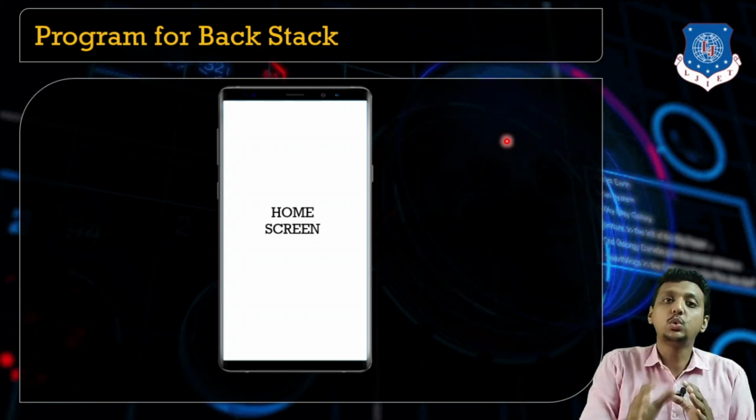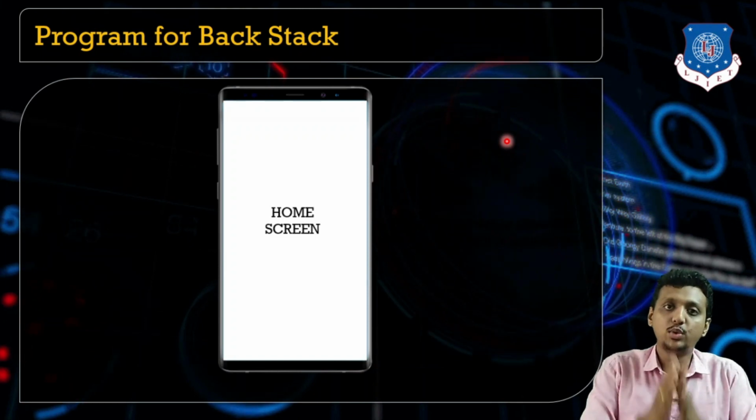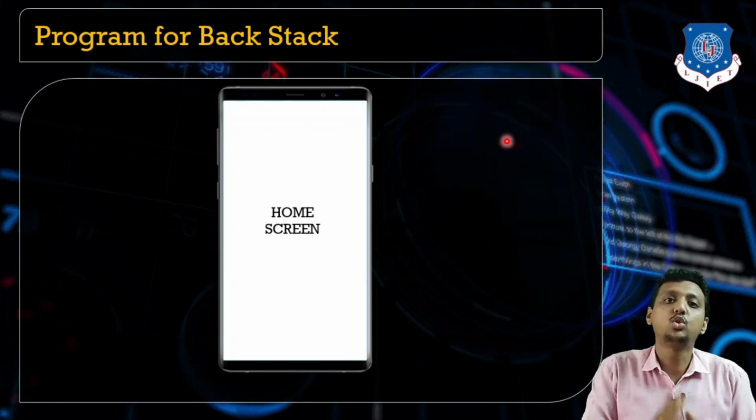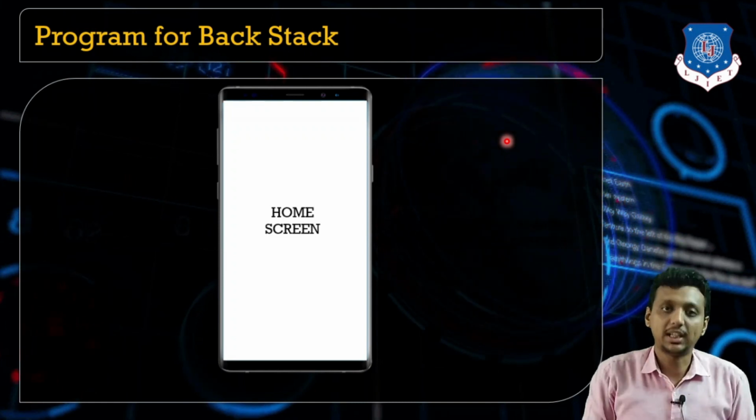If you do not use backstack, what happens? On whichever fragment you are, when you click on the back button, you will directly move to the home screen. Okay, we'll see this during the practicals.